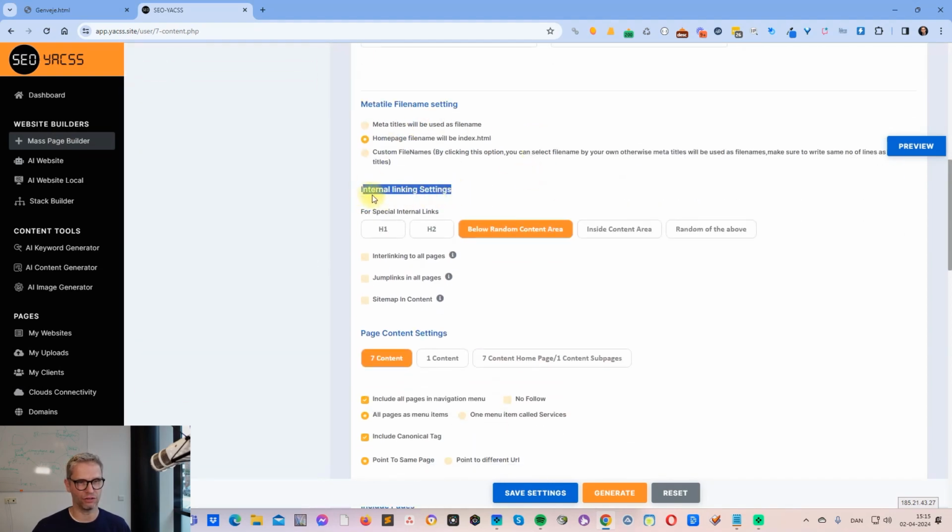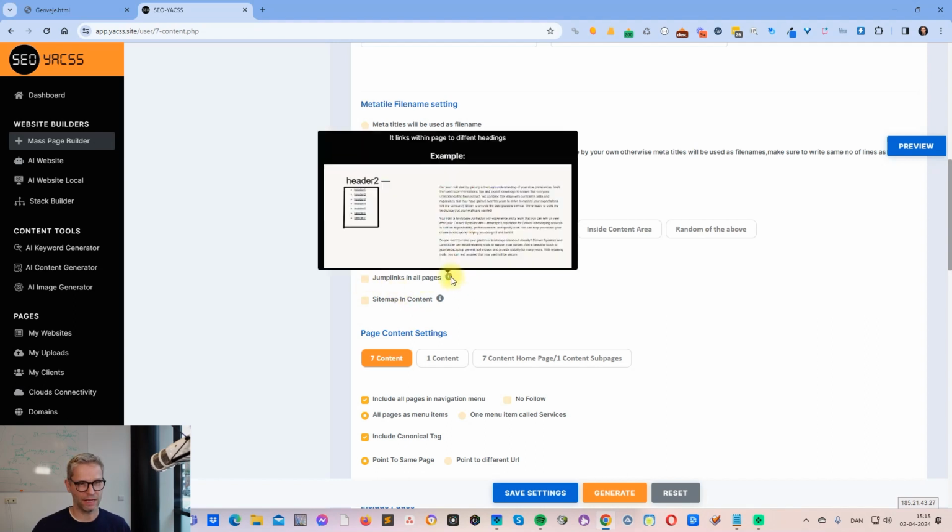and in the internal linking settings you have the jump links in all pages. And if you hover your mouse you can see what it is that I'm talking about. So I'm talking about the small links that when you click them, the page scrolls down to a subheader in the page itself. So that's what we call jump links or site links.